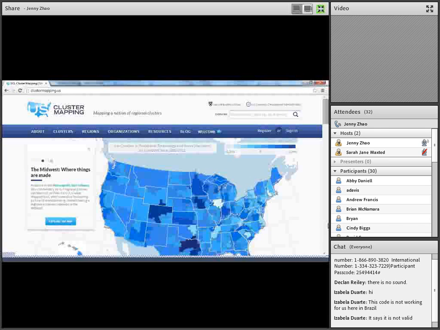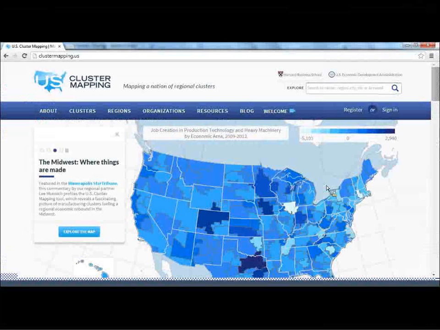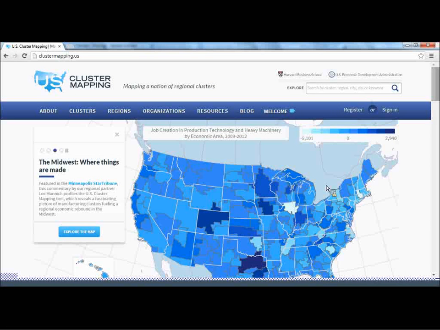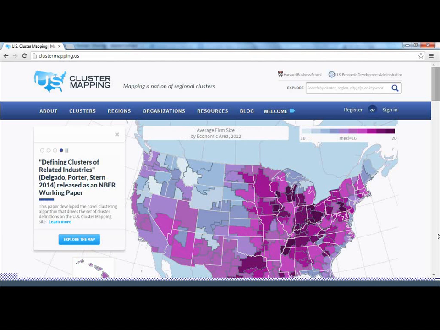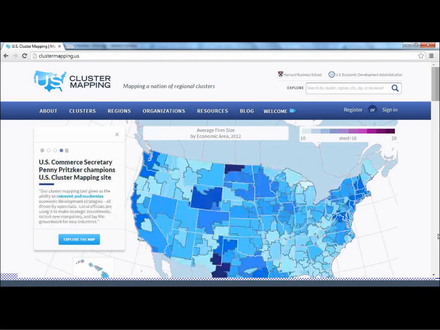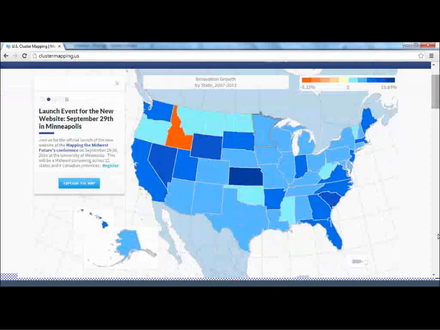Start with the home page of the cluster mapping site. What this does here is hopefully draw the user in, especially new users. As you can see here, there are some rotating news stories about the latest in the field and what we see as important. And it also highlights the map that you'll see across the site and the unique qualities and the coloring of the map.